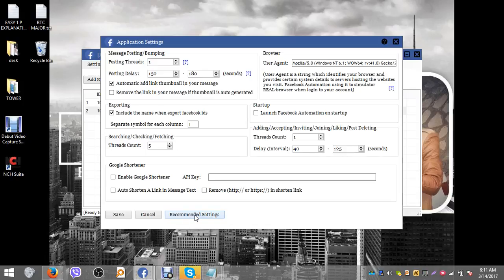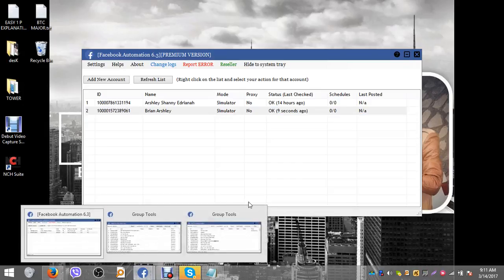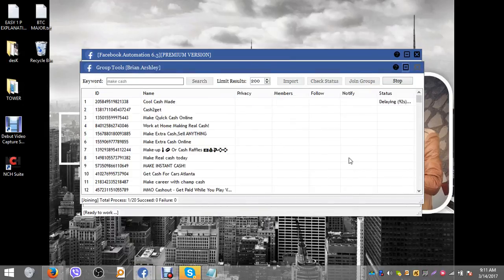click on recommended settings. Just click there twice and save that. You shouldn't ask me what that is, but that is to avoid you from getting blocked by Facebook. Okay, so now that one is done. We are now done joining groups, and that one is done. Okay, and then what next?